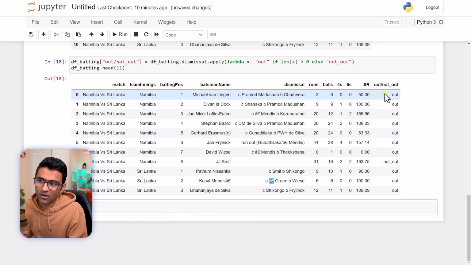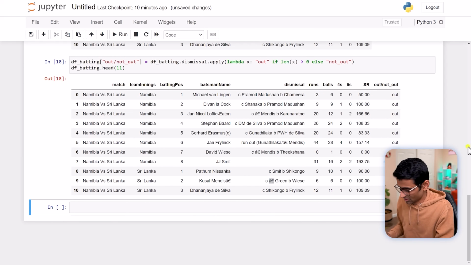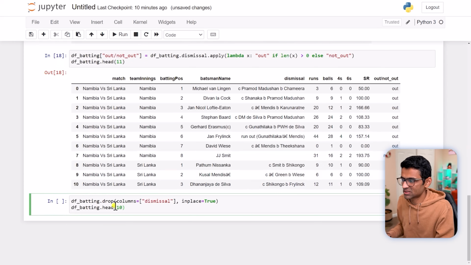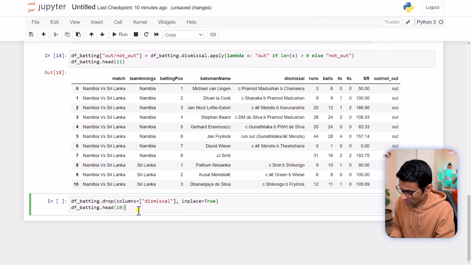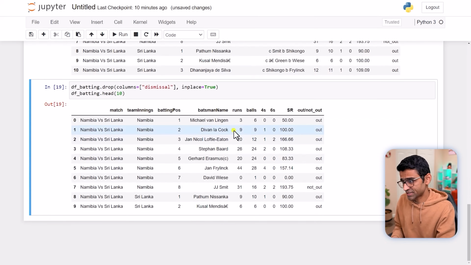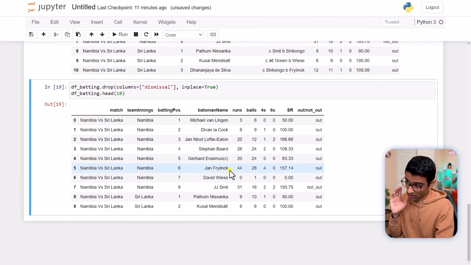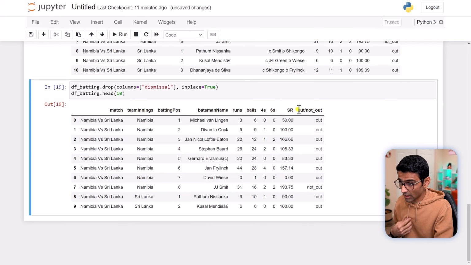All right. Now that I got out, not out, I don't need this dismissal column. So I can just drop that column. And this is how you drop it. You just say drop, which column you want to drop, and inplace equal to true. If you don't specify inplace equal to true, it will not modify that data frame. It will return a new data frame. So when you run this, dismissal is gone, and all you have is out and not out.